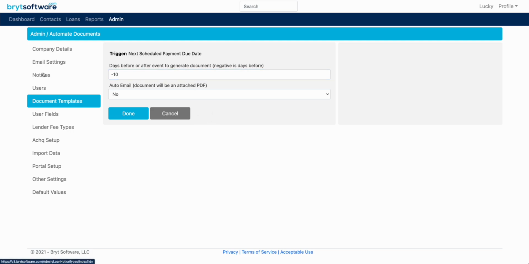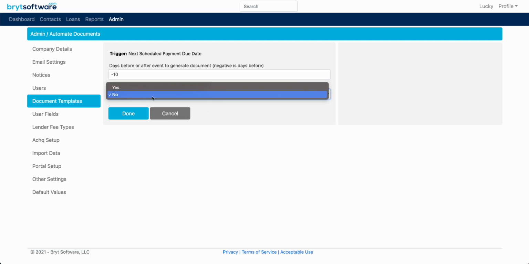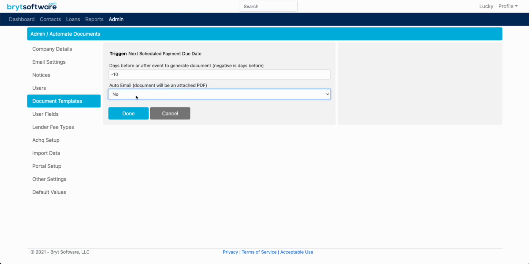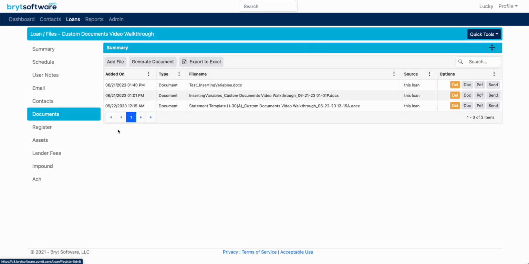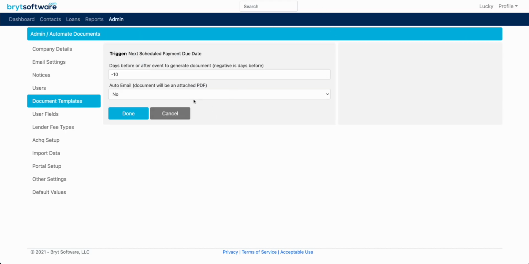So as I mentioned, if you're familiar with notices, then this custom document template that we've created is going to be automated to generate and be automatically sent if you set this to auto email, but without it being auto emailed, then it'll get automatically generated and will be available within the loan. If we go to the loans list, go to any loan pretty much, it'll be made available within the documents list of documents. So that is if you go with no. If you go with yes, it'll also be in that list of documents, but for whatever reason, if you don't want to auto email it, then you have that option of not auto emailing it.